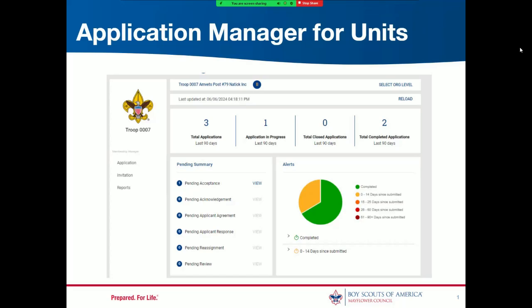Welcome to our overview about Application Manager for Units. This module is designed to help you have a better understanding about how to accept online applications using the Application Manager platform in my.scouting.org.